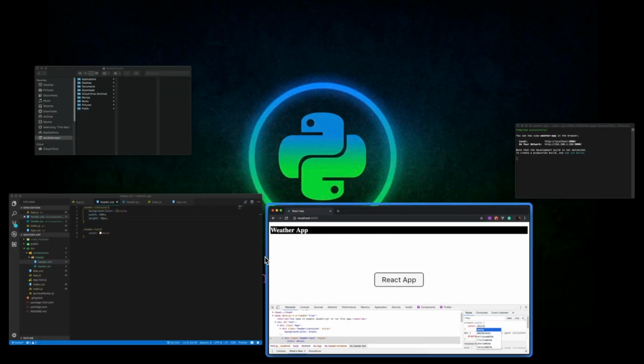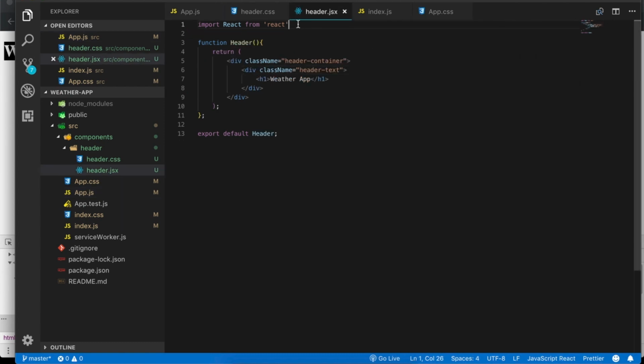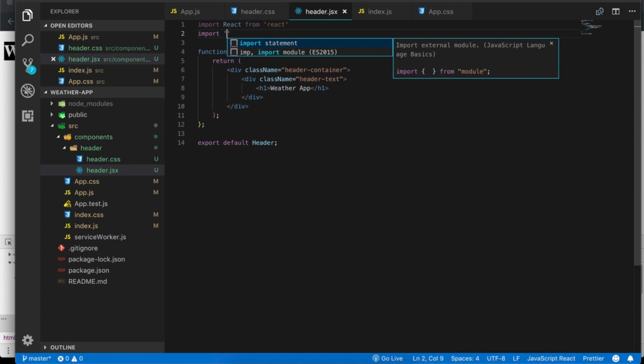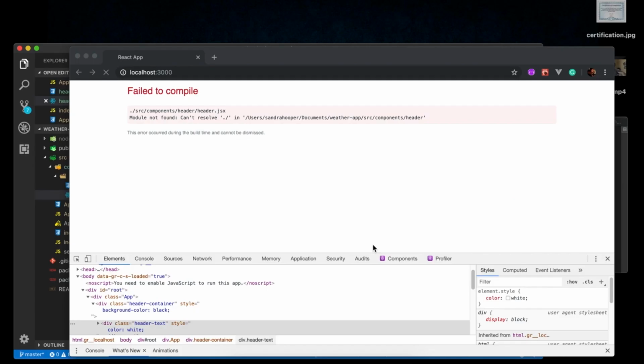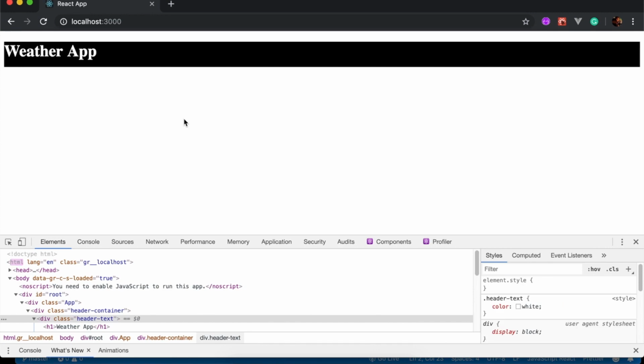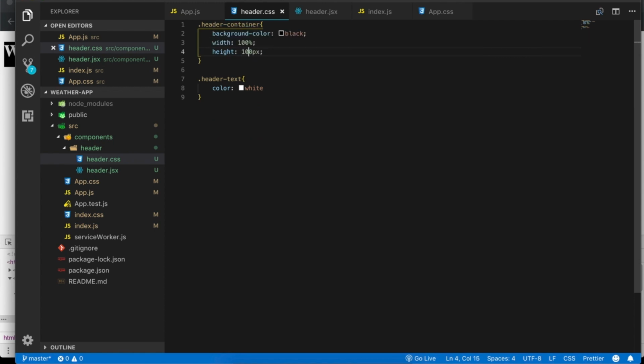Oh, I know why it didn't work. No, I didn't import it. So let's go in the header. There we go. Cool. Let's make this height 100.